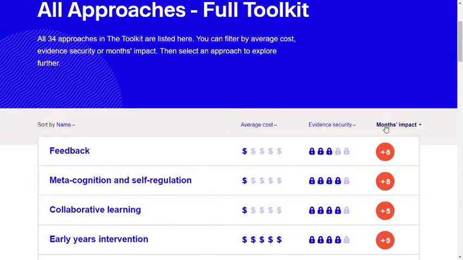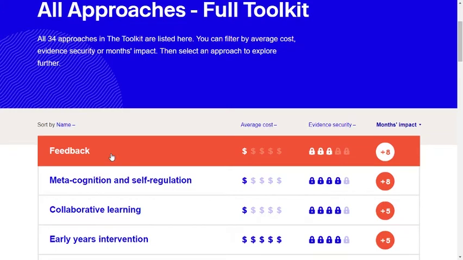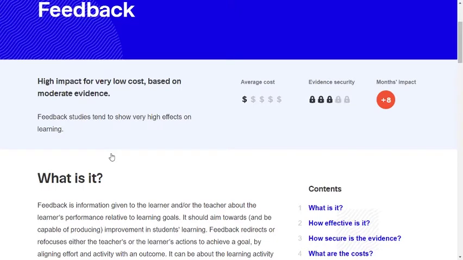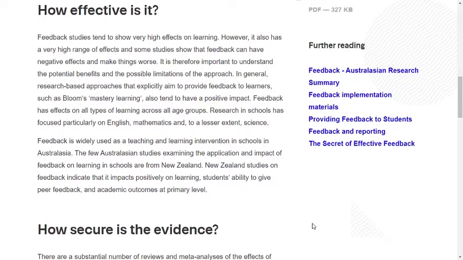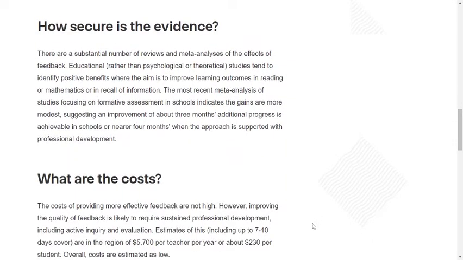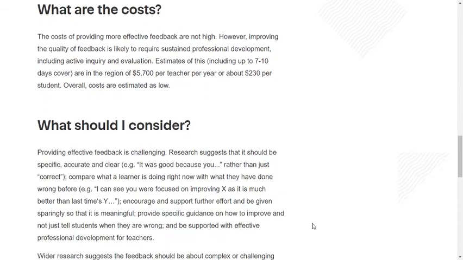When you've found the approach you're looking for, you can click on it and be taken to a summary page. The first thing you'll see is a description of the approach, describing exactly what it is. Then you can see a description of the effectiveness of the approach. This often describes what types of interventions have been successful. Following this, there is a description of the amount of evidence behind the approach and how secure it is. Then the costs to implement.